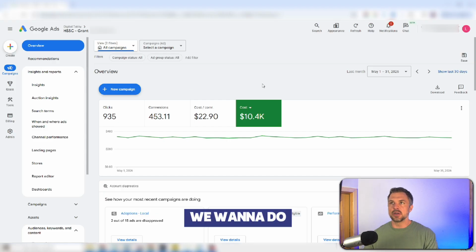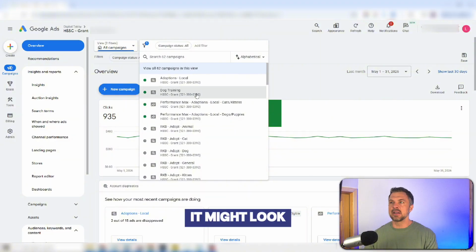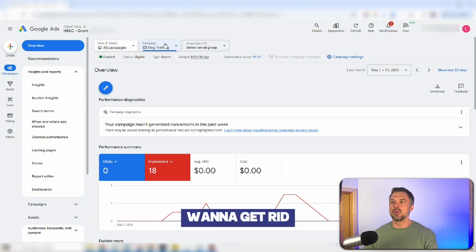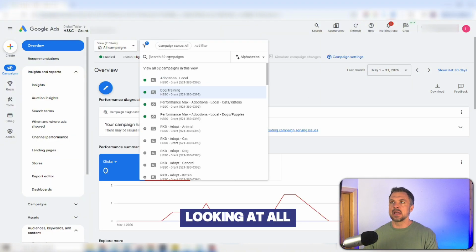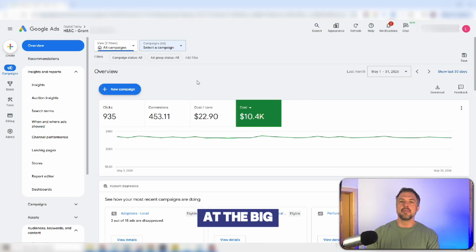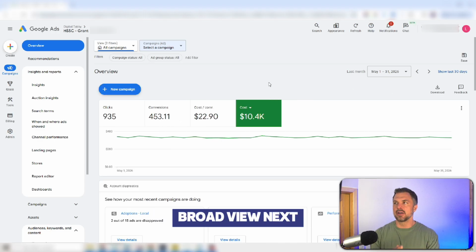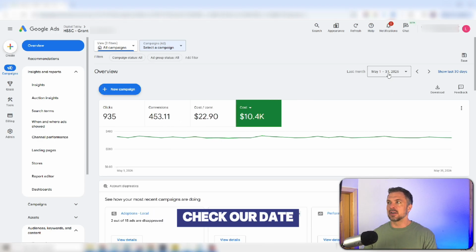The next thing we want to do is make sure we're looking at all of our campaigns. So if you see any filters, it might look like this. This is something you want to get rid of. So you're just looking at all the campaigns. We want to look at the big picture account here. This is the broad view. Next, we're going to check our date range.